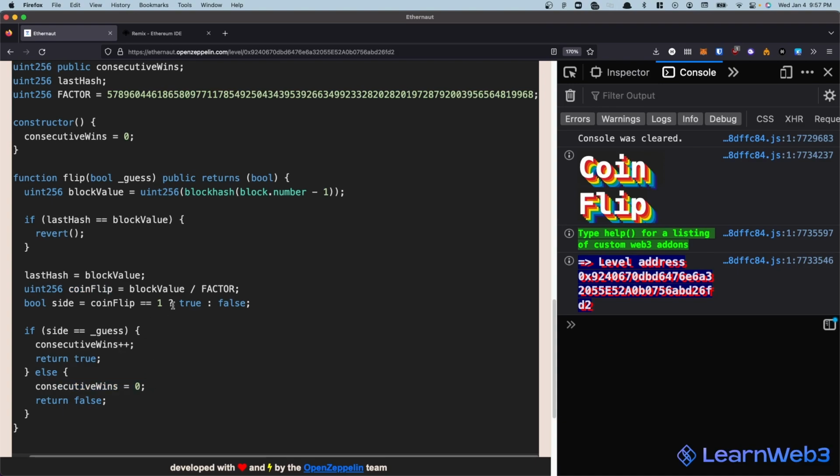Since Solidity doesn't have floating point numbers and doesn't deal with decimals, you can't have numbers like 0.367. When we divide blockValue by factor, it's going to be rounded. Maybe it rounds down to 0 if blockValue is smaller than factor, or maybe it gets rounded to 1 if it's close to factor but not quite equal to 2 times factor. So it'll always be a whole number. And if it's a 1, then side equals true, otherwise side equals false.